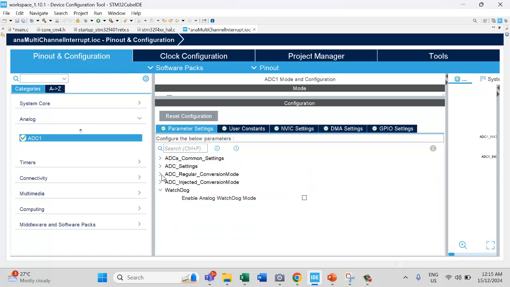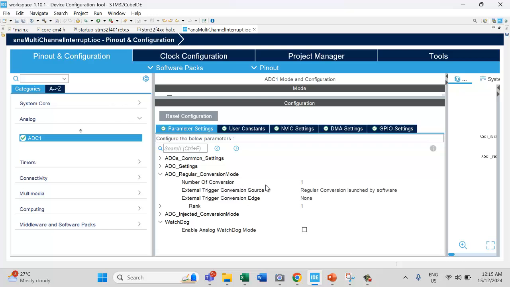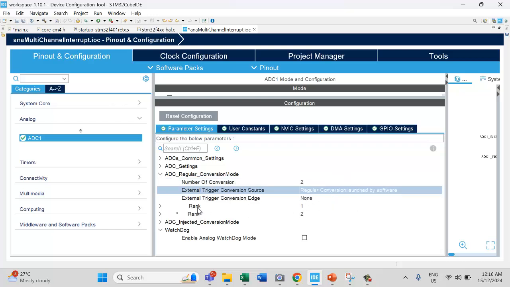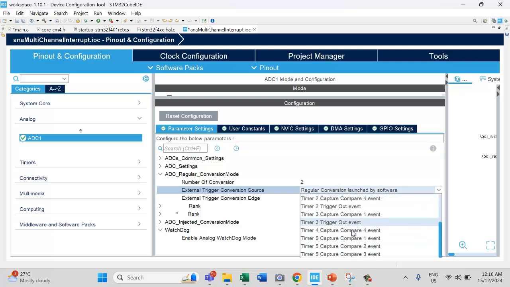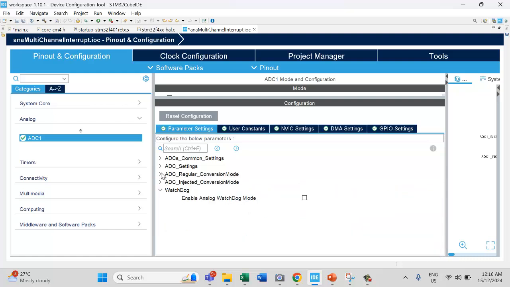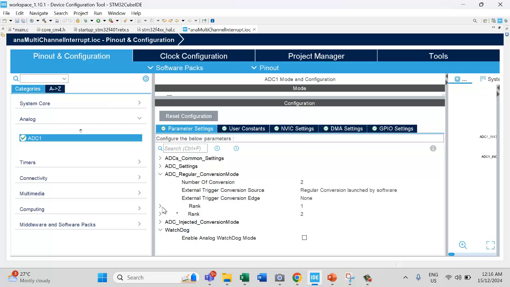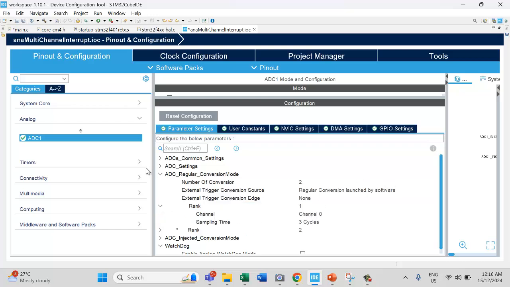Next, for the regular conversions, the number of conversions we need to set to 2 because we have two channels now. Then we press enter, and you can see the ranks now. We have two ranks. External trigger conversion is none. Regular conversion is allowed by software, because we are going to trigger by software, not by a timer or others. All right. Then we go to rank 1.